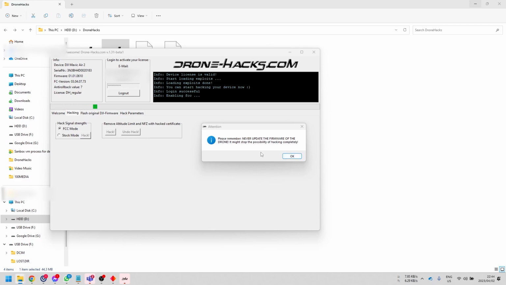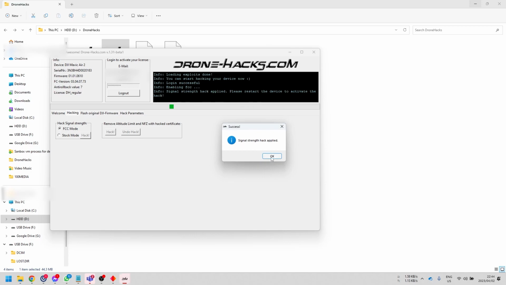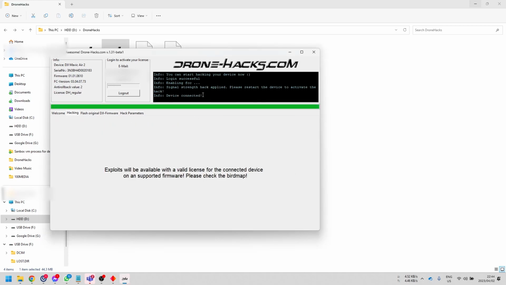Remember, the license is linked to your drone serial number. So if you update the firmware, you could lose the mod on that specific drone. Anyways, let's click OK. Perfect. Okay, as you guys can see, signal strength has now been applied. My drone's going to go through the whole restart process again.